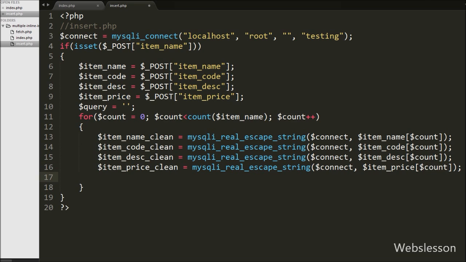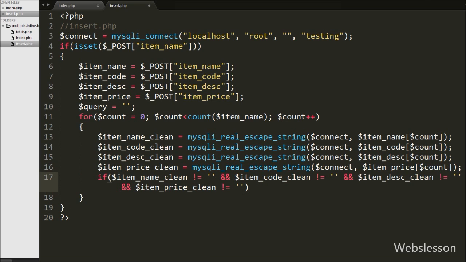After clean text of all variable, we have write if statement with condition like $item name clean variable value is not blank and $item code clean variable value is not blank and $item description clean variable value is not blank and $item price clean variable value is not blank. This condition will check if all variable has some value, then it will execute if block of code. That means all fields are required.